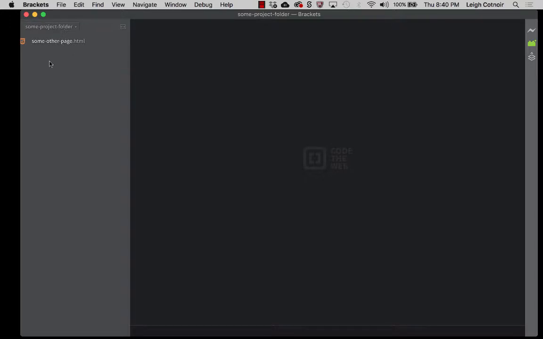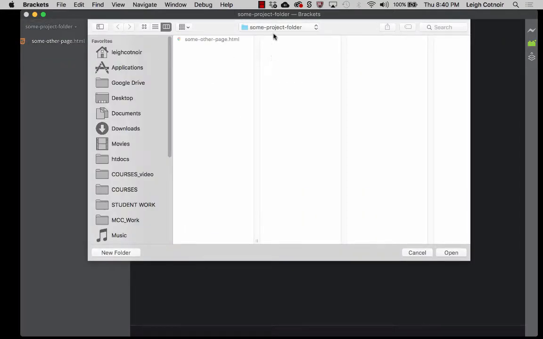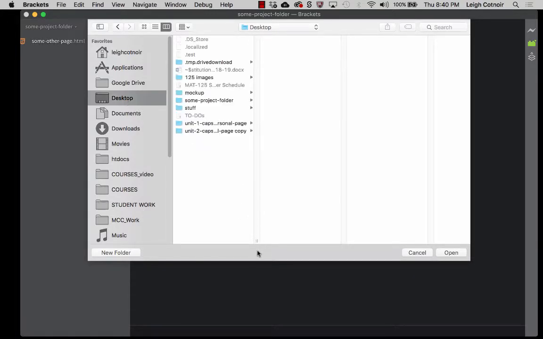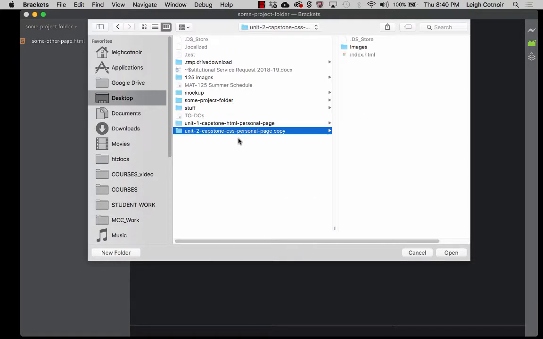And so right now in my example, I've just got this thing open and I don't care anything about this. This has nothing to do with the thing I actually want to work on. So what I'd want to do at this point, what you will want to do, is you'll want to click on this little place where there's a little drop down and you'll say open folder. Okay, and then you're going to find the new folder that you're going to use as your new project folder. And where mine is stored is on the desktop. So I'd go to the desktop, and if you're using Windows, you'll have to use your Explorer window differently, right? So I'm going to go to my desktop, and then I'm going to choose where it says Unit 2 Capstone CSS Personal Page Copy.